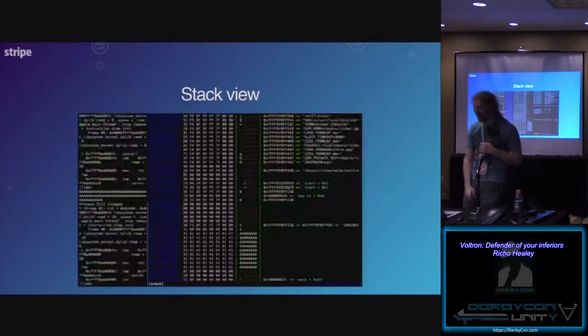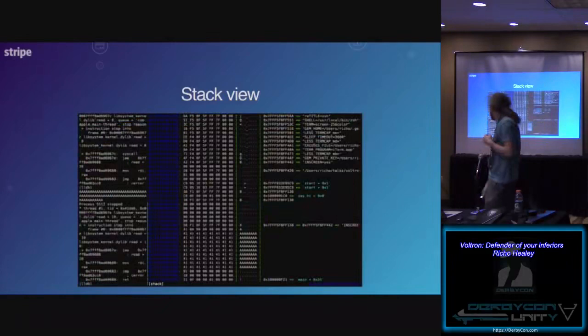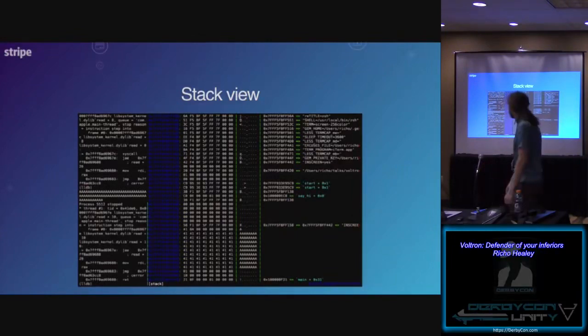Anyway, so then we have the stack view, and this is also a little bit difficult to read, but kind of more interesting, so I'm going to talk about it a little bit. If you've done this a few times before, you probably recognize the huge block of A's that is probably a sign of someone putting a ton of A's there to see whether or not something's going to crash.